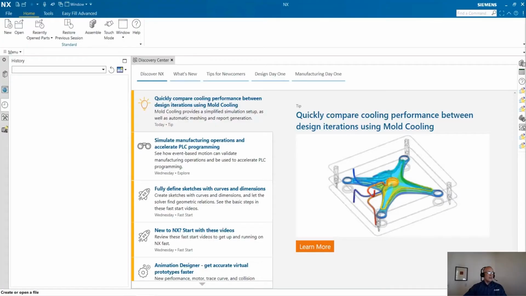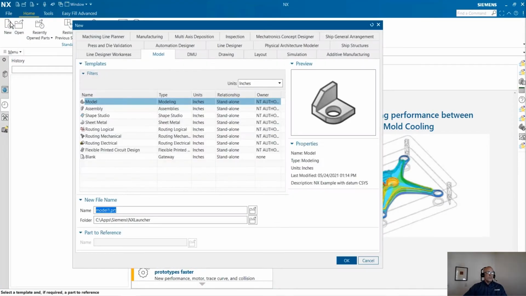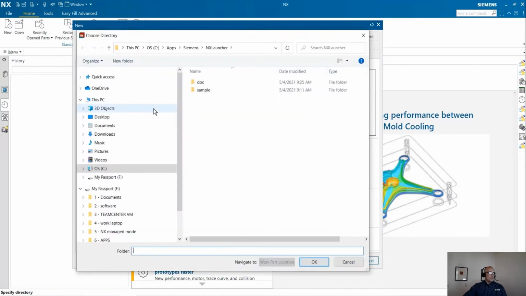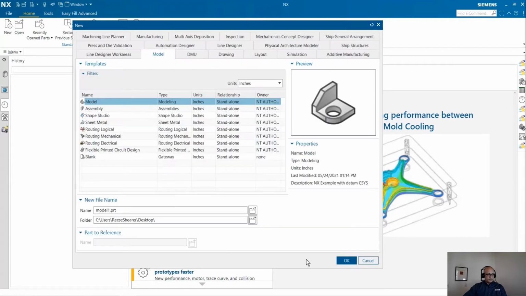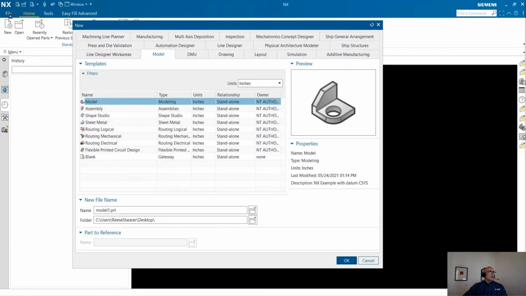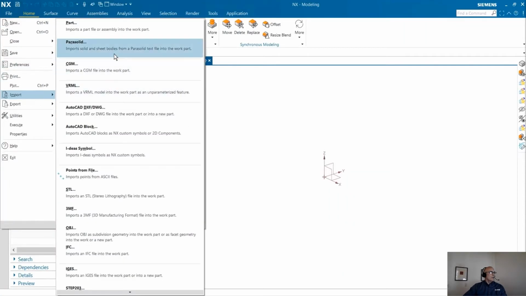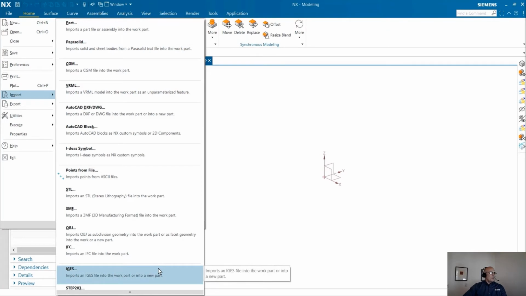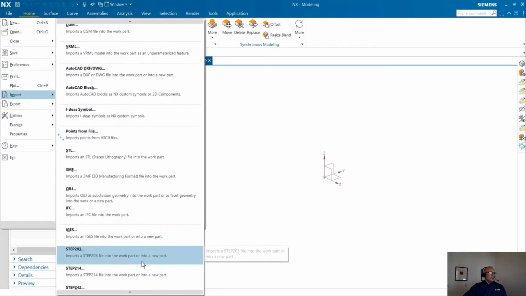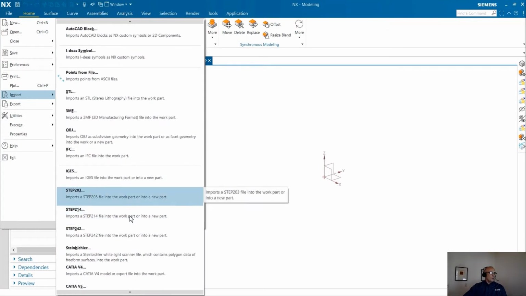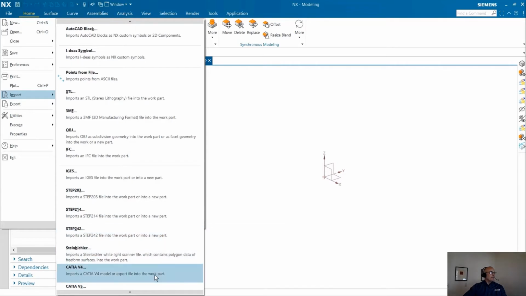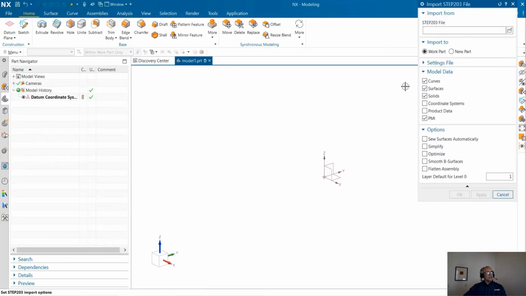So jumping in here to NX, I'm basically just going to start a new file so you can see how fast and easy it is to open up different types of files here. So I'm using a template. I'm going to go ahead and just bring in a step file, but there are other options inside of there once you take a look at it. So you've got Parasolids, IGES files, STEP files. You even have CATIA files that you can work with down here. But I'm just going to use a STEP file.